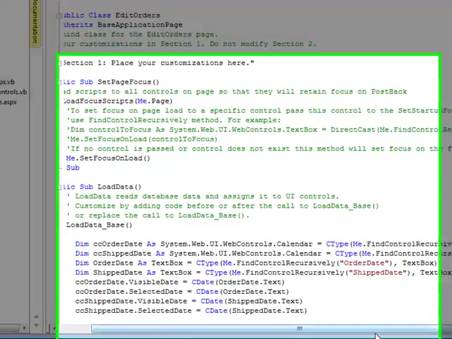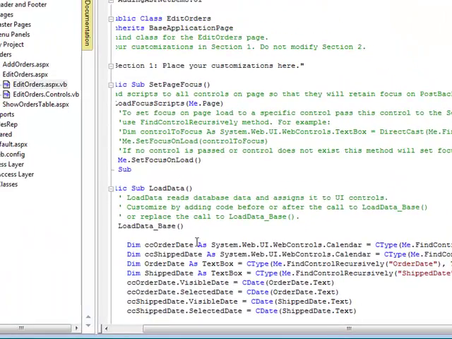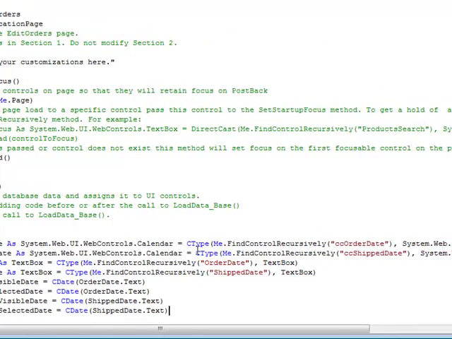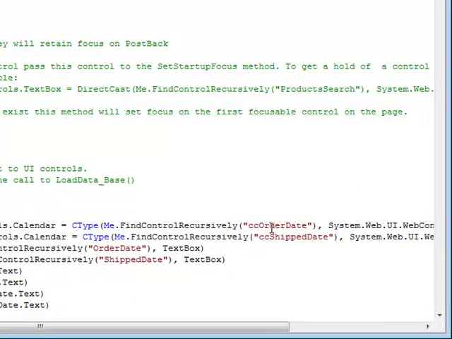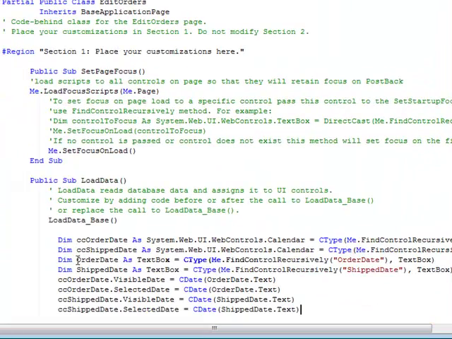So the first thing I'm doing is dimensioning a CC order date as a calendar control. And what does it equal to? Well, I needed to find it on the page, so I'm using a CType, FindControl recursively the CC order date, and I specify exactly what it is, a System.Web.UI.WebControls.Calendar. And I do the same for ship date. I also set a new variable order date as a text box being equal to the order date I have on my page. Same thing with ship date.